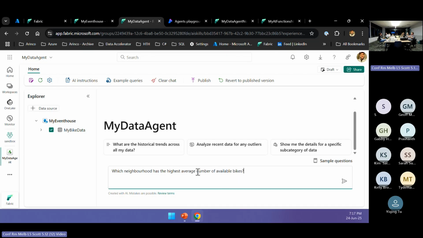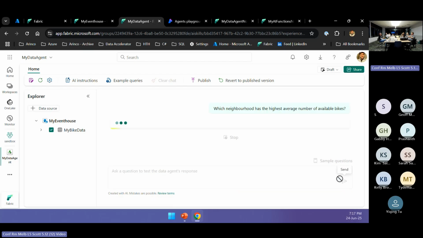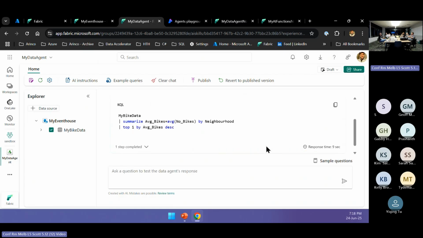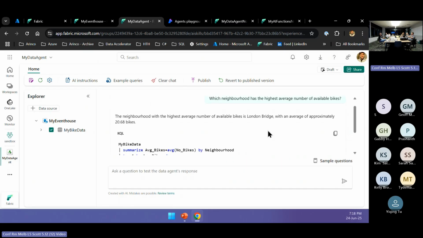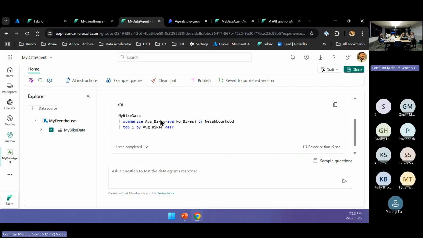Which neighborhood has the highest average number of available bikes? So what it does is behind the scenes, it automatically figures out that, okay, my source is a KQL database. I need to come up with KQL queries, not SQL queries. It comes up with the query itself. It runs that query itself, and then it automatically gives me the final answer. So this is the query that it came up with, and the answer was 20.68 bikes. So that's the highest average number of bikes. And it also gave me the neighborhood, which is London Bridge. So I didn't have to come up with this KQL query.